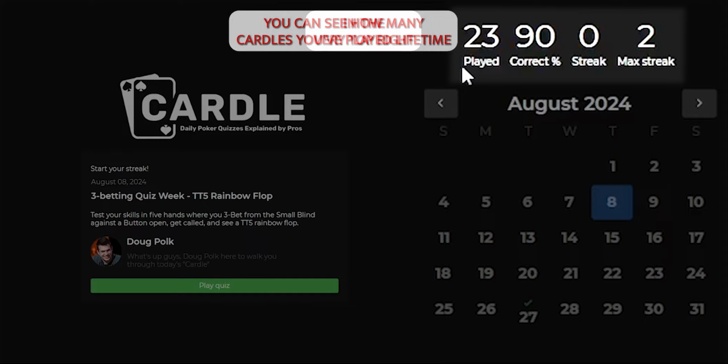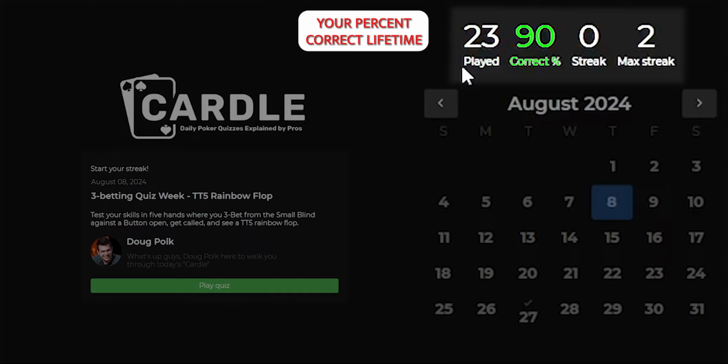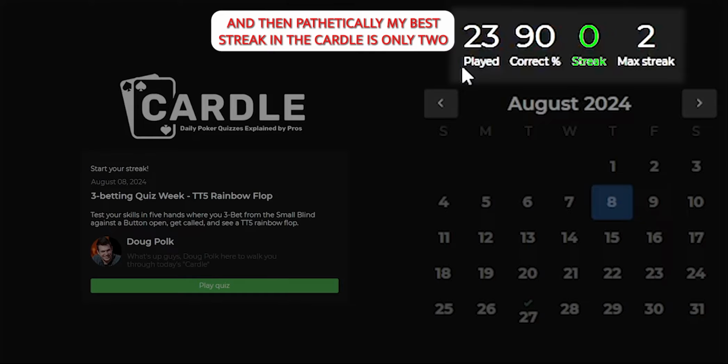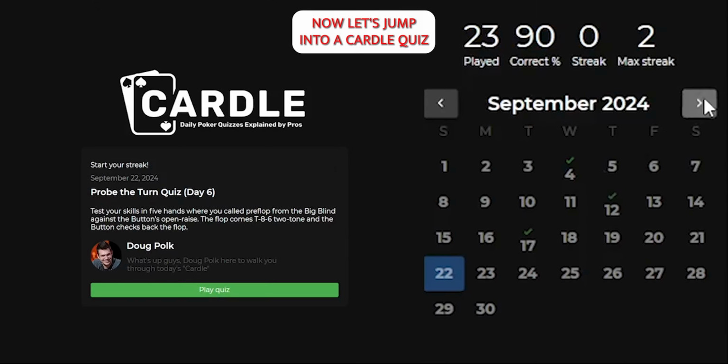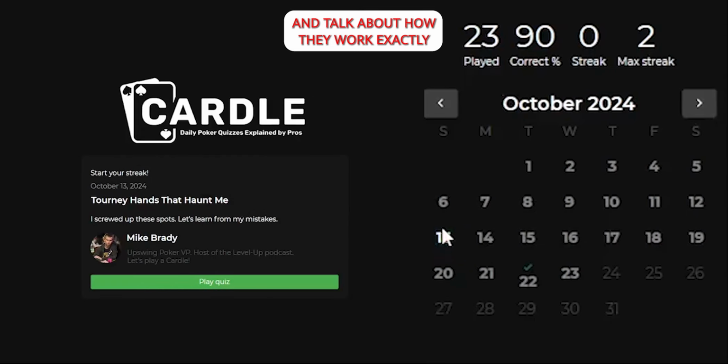In the very top right, you can see how many Cardles you've played lifetime, your percent correct lifetime, and then the streak you're currently on. So right now, I haven't played a Cardle quiz in the past day, so I don't have a streak going. But if I'm logging in every day to play the Cardle, I can see my streak increase here. And then, pathetically, my best streak in the Cardle is only 2. Now let's jump into a Cardle quiz and talk about how they work exactly.